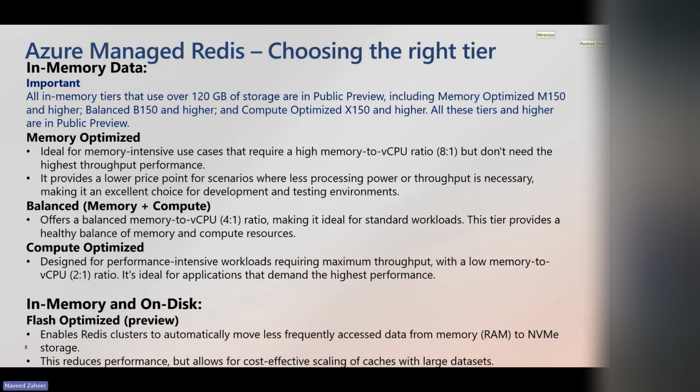On the other hand, there is also a flash optimized tier, in which the less used data is moved to an NVMe disk to save cost, because memory is expensive and disk is relatively cheaper. So you have a combination of memory and disk, and that gives you huge sizes. You can go up to very, very large. Like I will show it to you, you can go up to, at this moment, 4.5 terabytes.